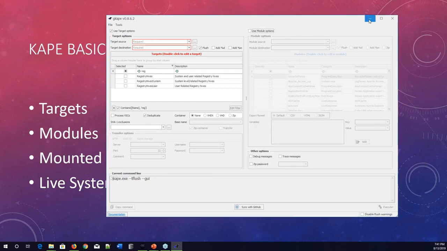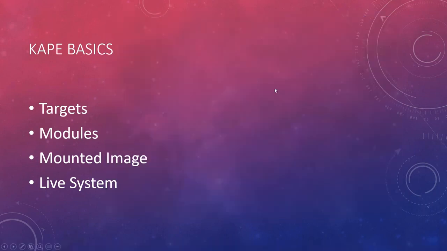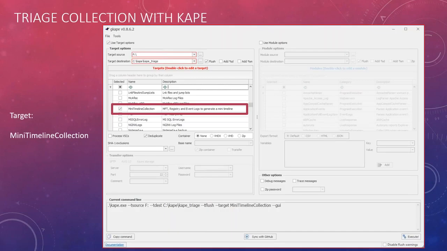So before I move on, I just want to take a pause and ask if anybody has any questions around the basics of Kabe, how Kabe works, and how you do collection with it. As I mentioned, I'm not going to dive too much into it, but just showing you initially how to get familiar with it and use it.